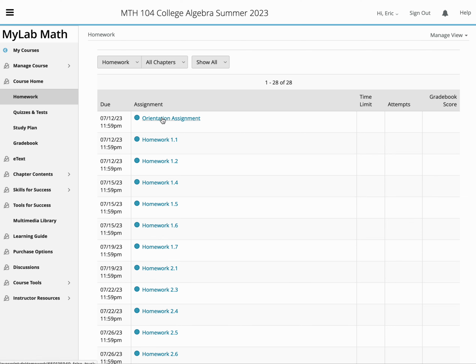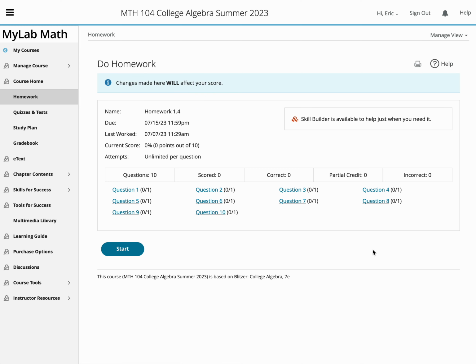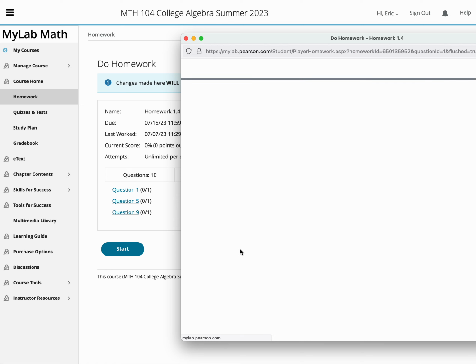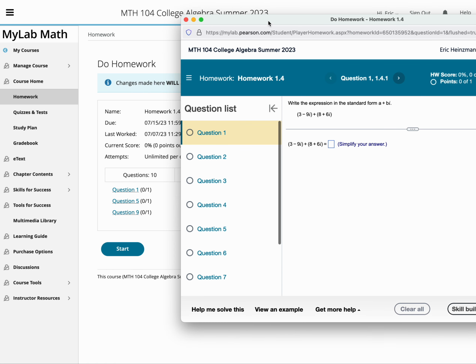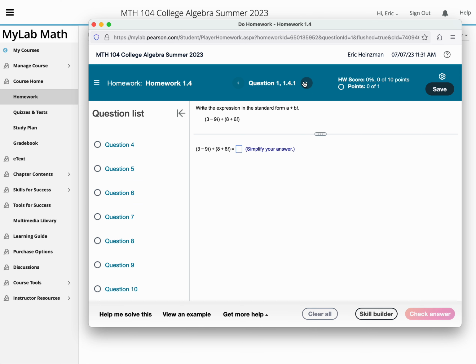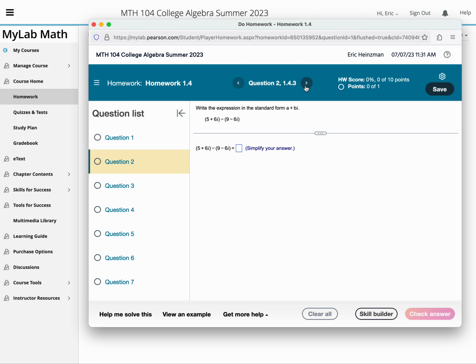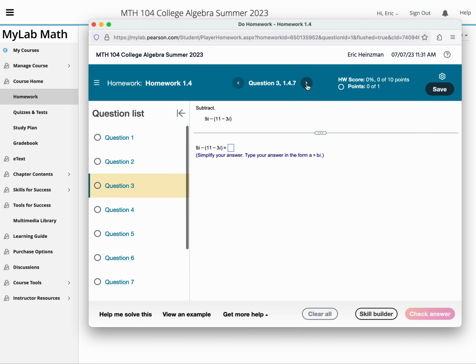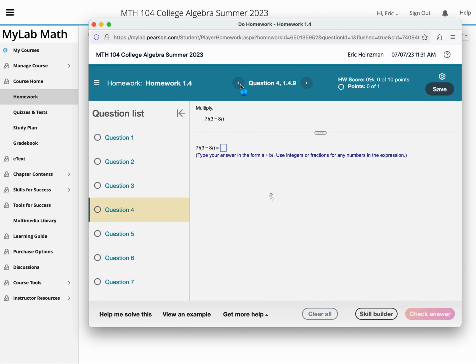So I'll open up one of the first homework assignments. Maybe I'll start with homework 1.4. I click here, there's a total of 10 questions, and I'll start the assignment. When you open it, you'll get this new window, and it lists the questions off to the side, and then you can click through here and look through the problems and then answer the ones that you know how to solve. This one has to do with, looks like complex numbers.